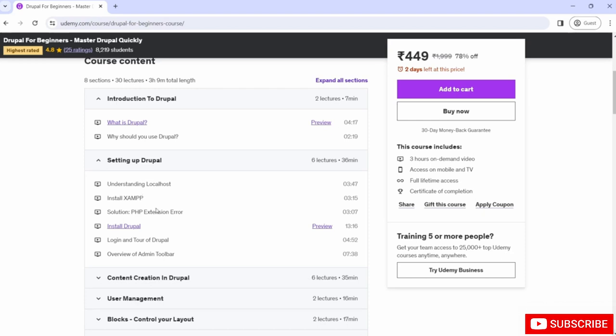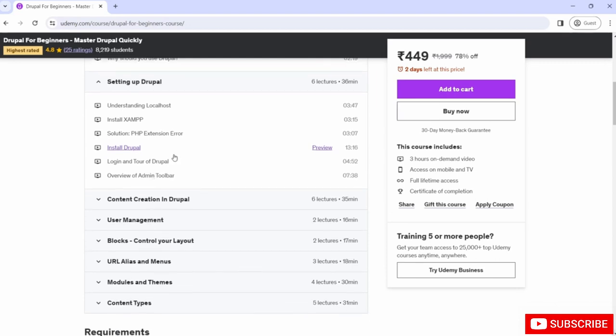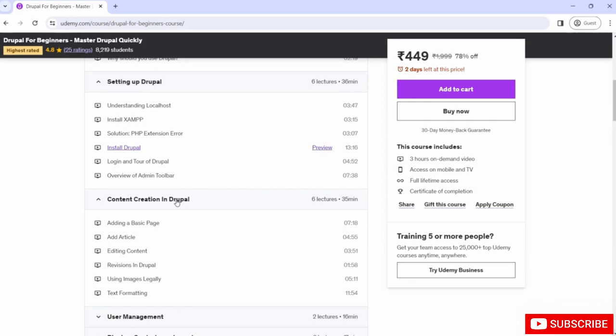Once you are done with that, you are going to learn how you can install Drupal on your machine, and then I will give you a very quick tour of Drupal, and then I will explain all the options in the admin toolbar. And once you are done with this overview, with setting up Drupal, we are going to dive deep into the content creation part.